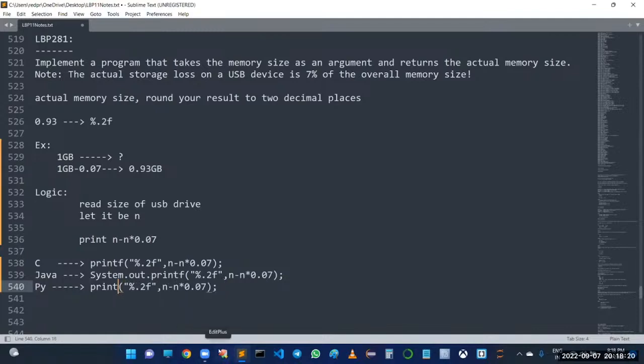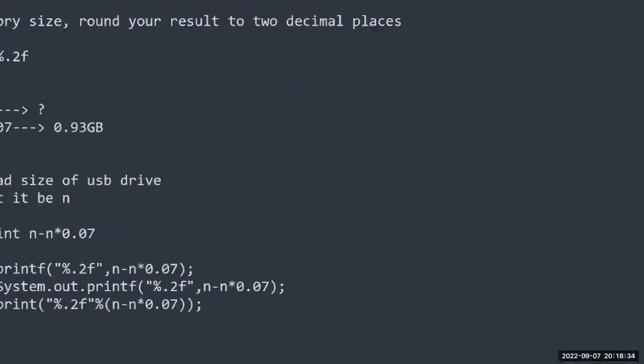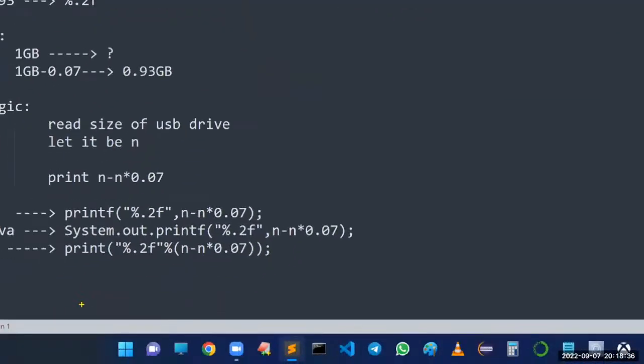So we have to take print, then percentage 2f, and then again percentage, and within brackets you need to print this data. What is the meaning of this? Listen carefully. Here in printf I want to print percentage 2f. In this place, which data do you need to print? This is nothing but the data we have to print. That is the meaning of that.